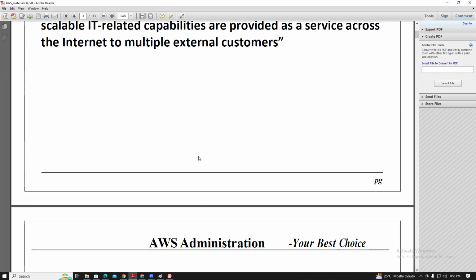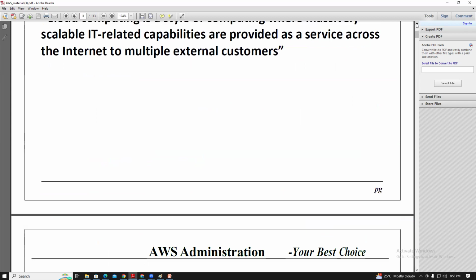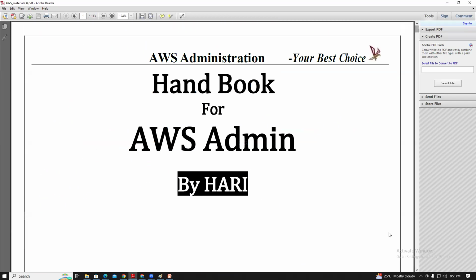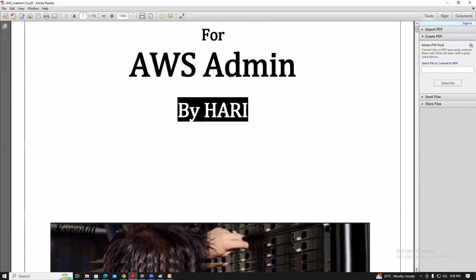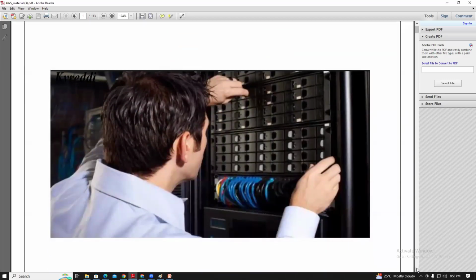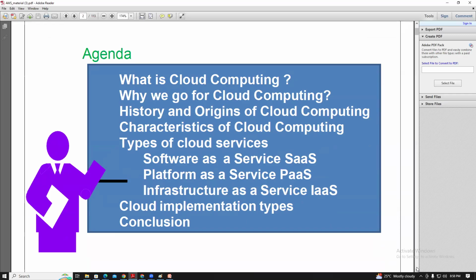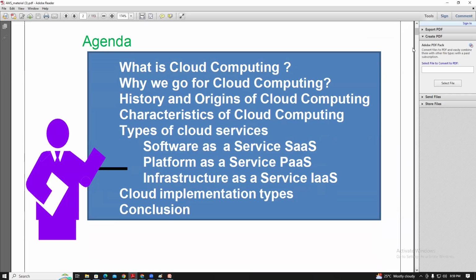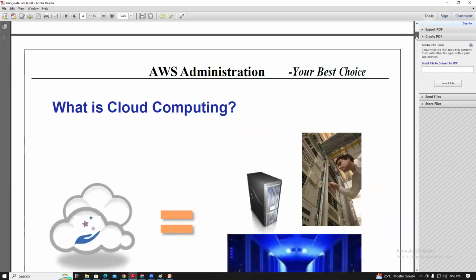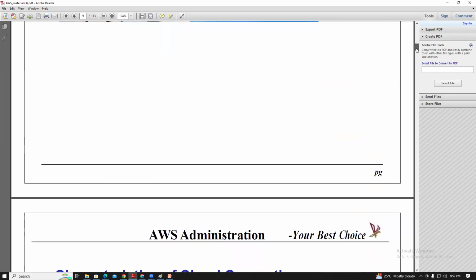This is for the core functionality, the core features, guys. Every cloud is the same. What is cloud computing? For every cloud we need to learn these core features first. Then we will start AWS.